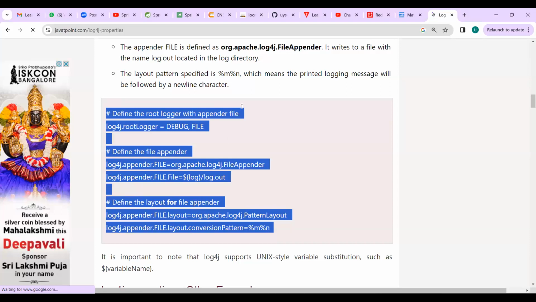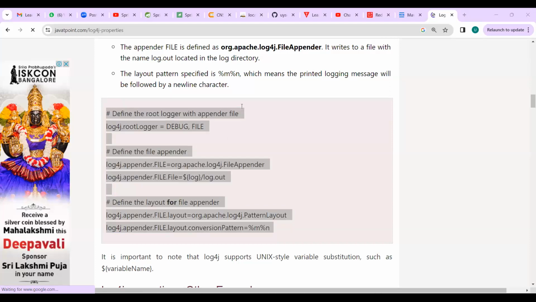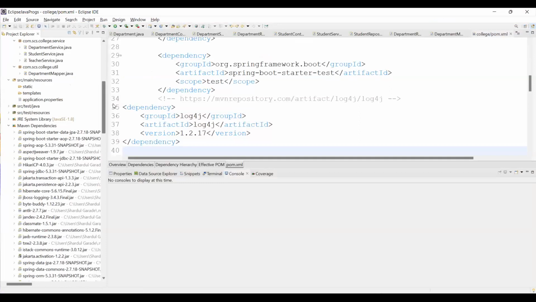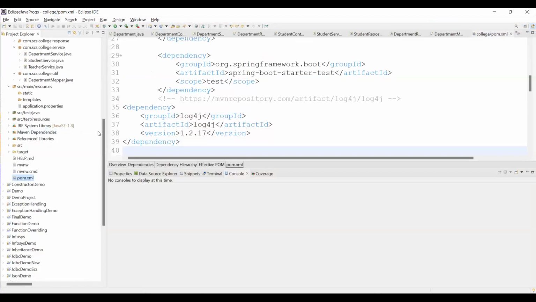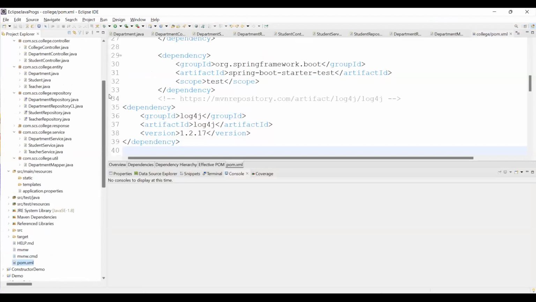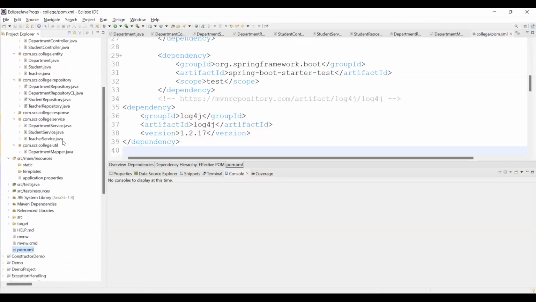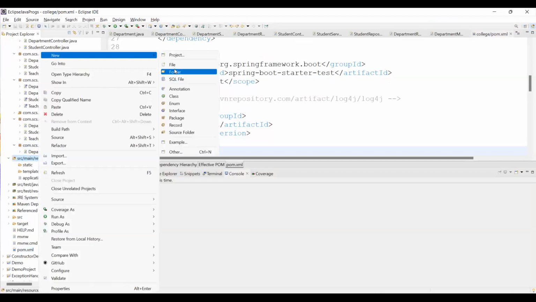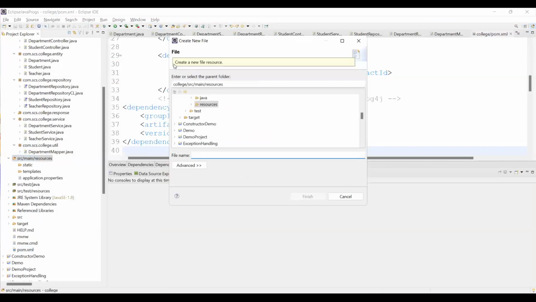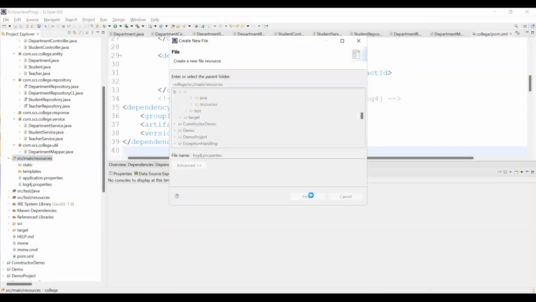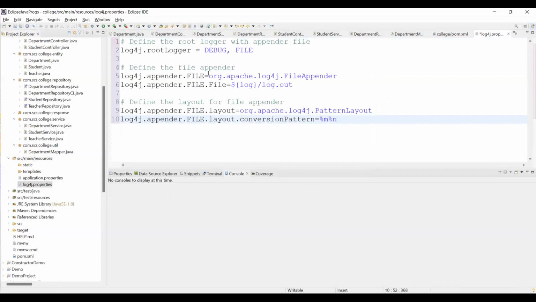And as it is a properties file, go to resources where we have our application properties. Right click, new, and make a file by the name log4j.properties. How will you name it? Log4j dot properties. Okay, and in this paste whatever you have copied.